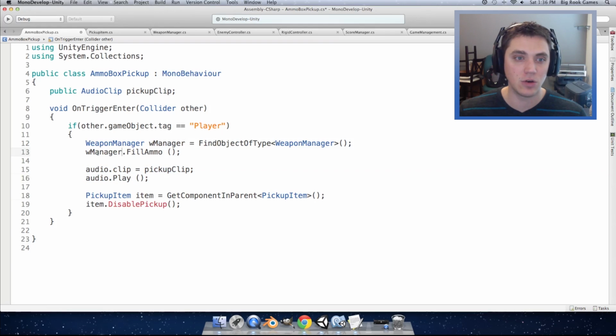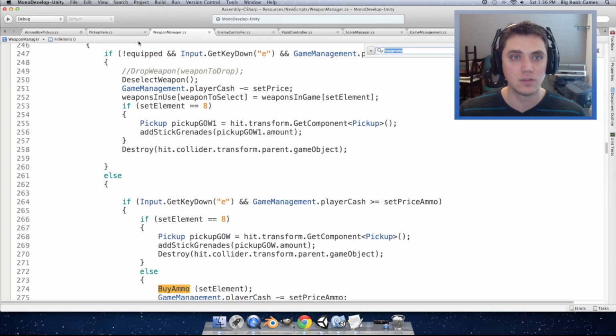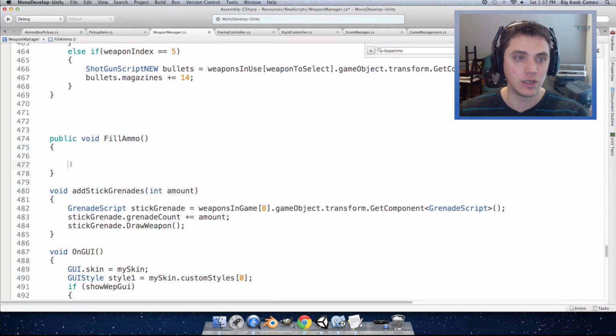So next, let's go into the weapon manager and define what ammo to fill, and that will be based on the weapons that we currently have. So open up the weapon manager script, and here I have an empty function that I called FillAmmo. The way that our ammo works, there are separate ammo magazines for each type of ammo. So we have our sniper ammo, we have our machine gun ammo, we have our rockets, and things like that.